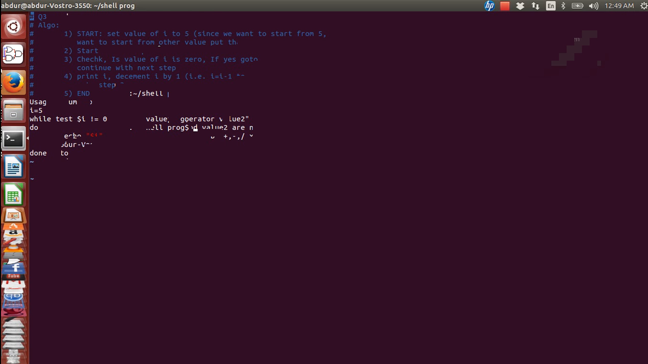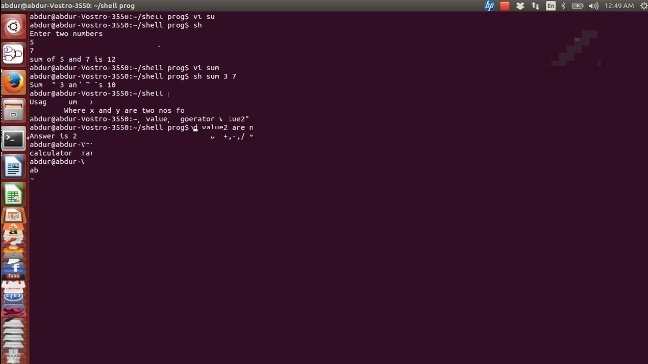If we run this program, then it will be sh loop test. In the next program we'll try to write a program to reverse a number.